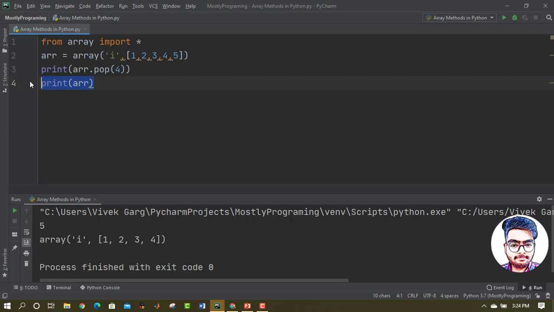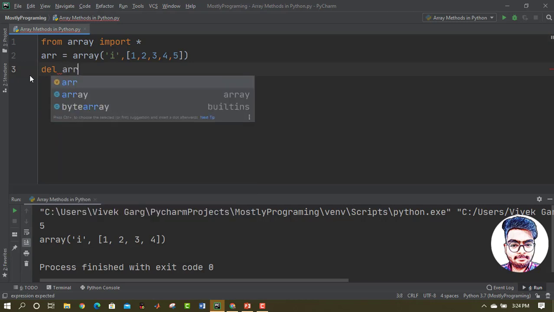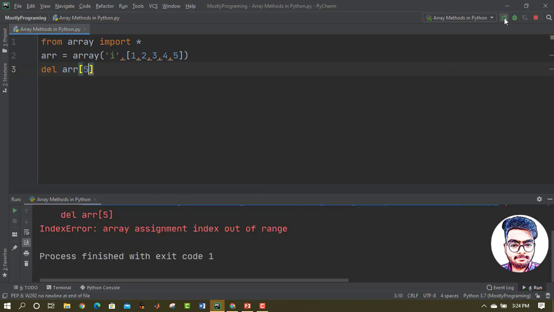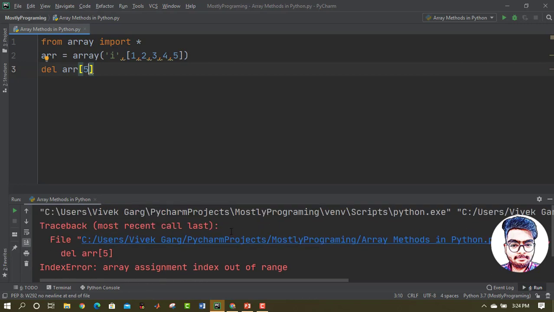The last method, that's not a method actually, the keyword. So now we are going to see how the del keyword works. So del array, and in the square brackets I am writing 5, which is the index number. What would it give me? Index error, because index out of range.